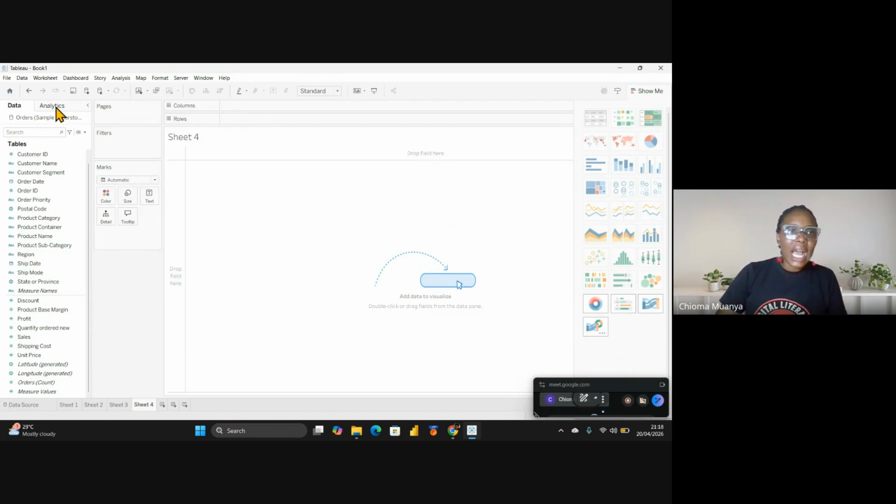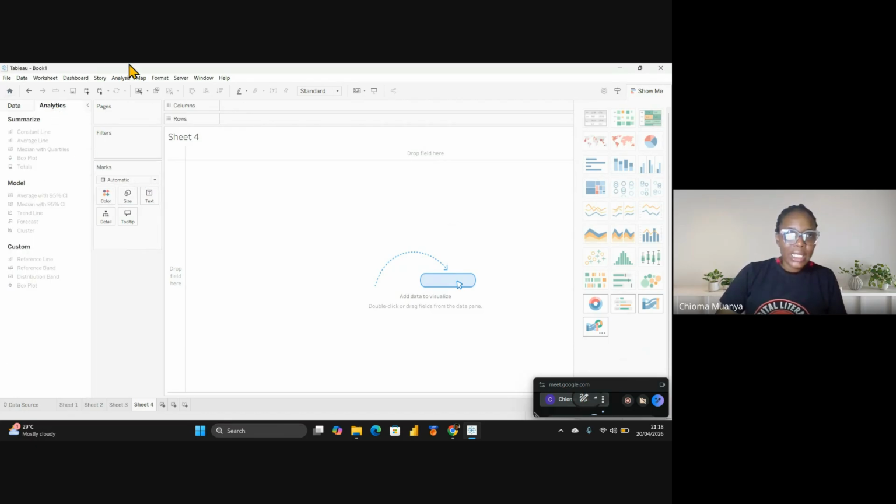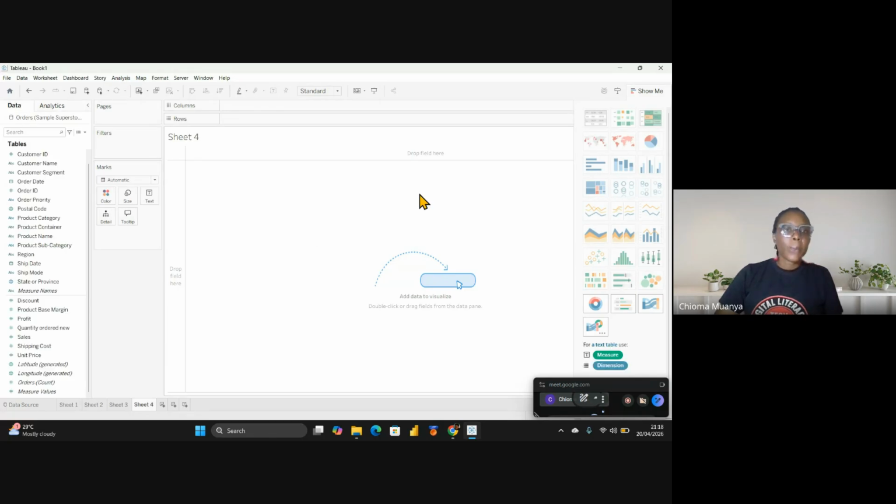Then this is the analytics pane. Here you have the constant line, reference line, average line, and forecasting. So that's just it.